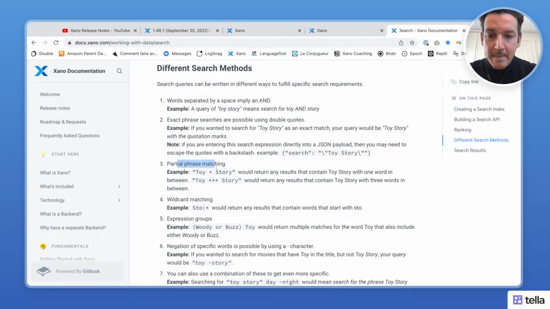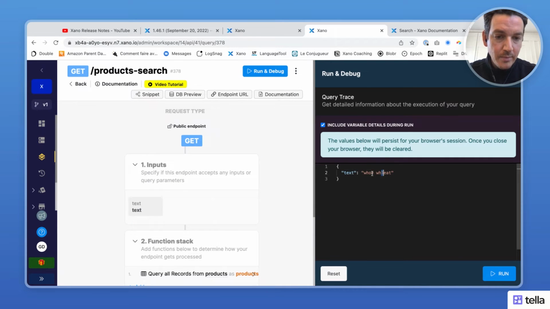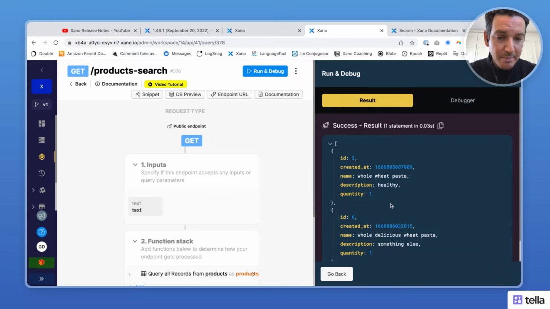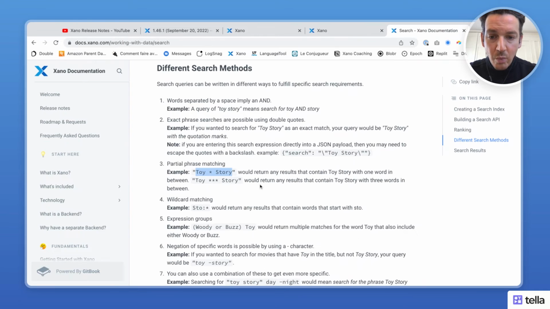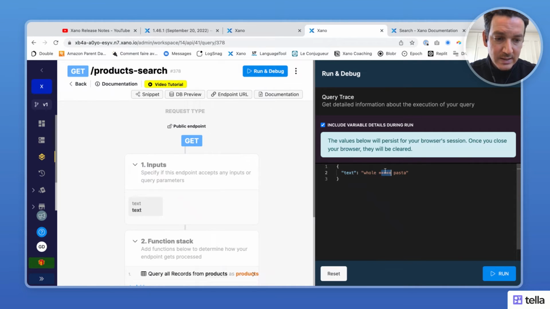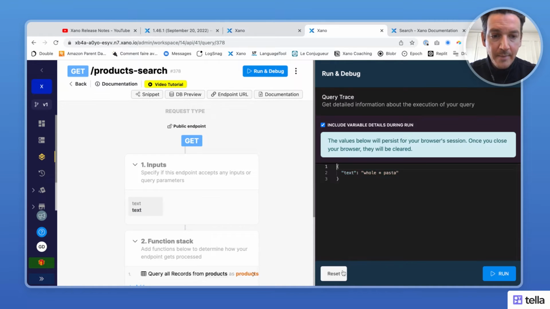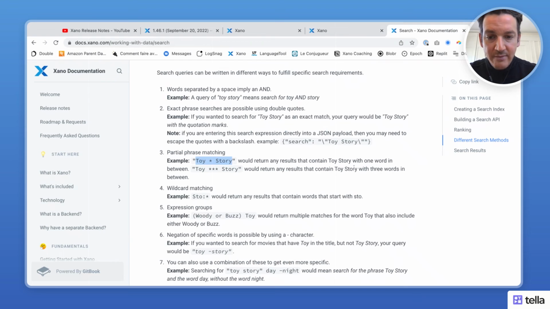Partial phrase matching. Okay, so can we find an example of that? Whole wheat pasta. So if I search for whole wheat, but I'm not sure what's in there, I can just do this. And now it's returning whole wheat pasta. What if three words? So those are words. If I do just this, I guess in both cases there is that. Well, you still get the point: if you have one word or multiple words in there, it's going to match that.